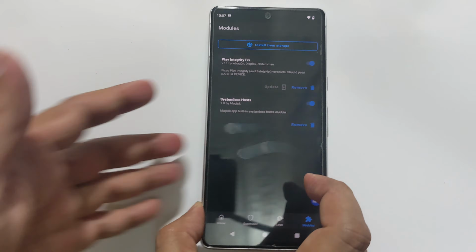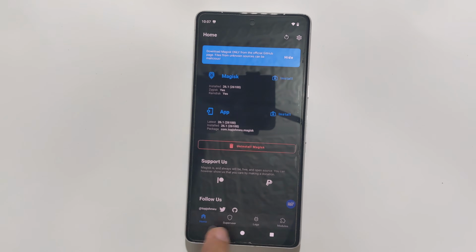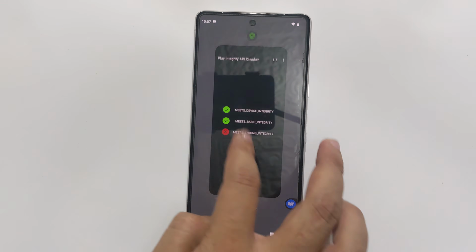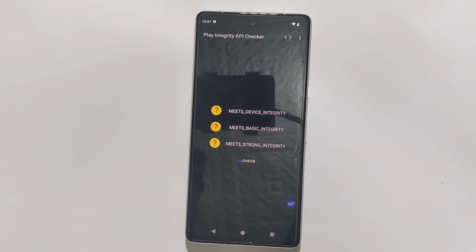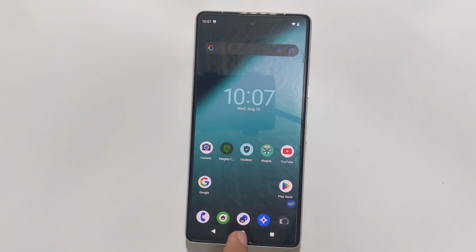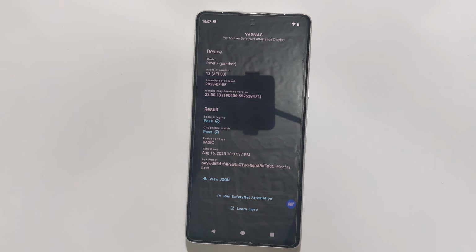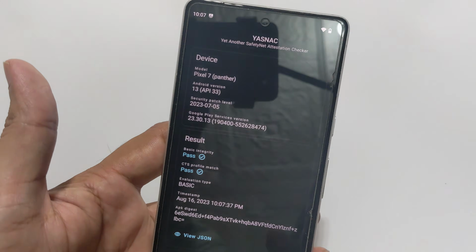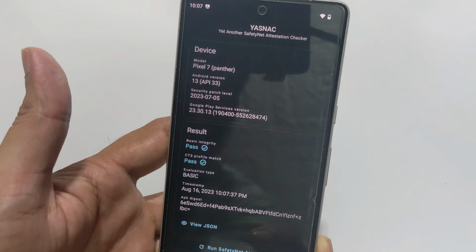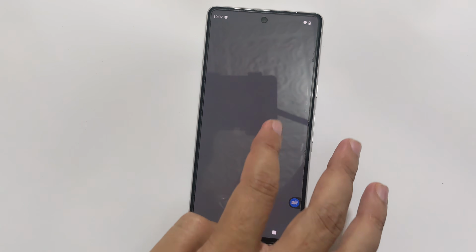Now I will run the SafetyNet Checker and Play Integrity Checker apps. Tap on check. Congratulations, as you can see. Now run SafetyNet attestation. Now again, congratulations, you have successfully passed the basic integrity and CTS profile match running on a custom ROM Android 13.